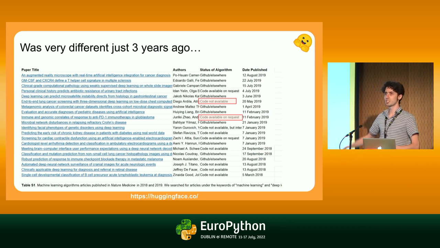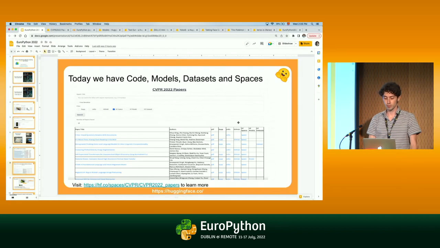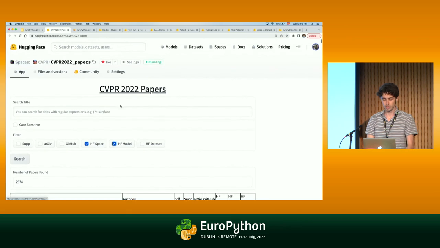So this was a spreadsheet of how it was done before, which has all of the paper titles from one of these conferences, and the authors. As you can see, many of them did not have the code available, and things like this. And today, we have things in a very different way. So for example, this one is for CVPR.